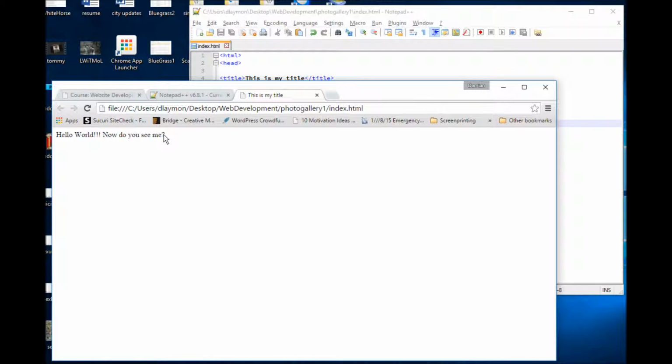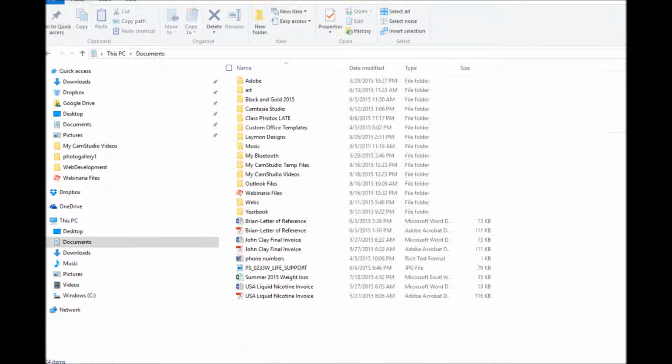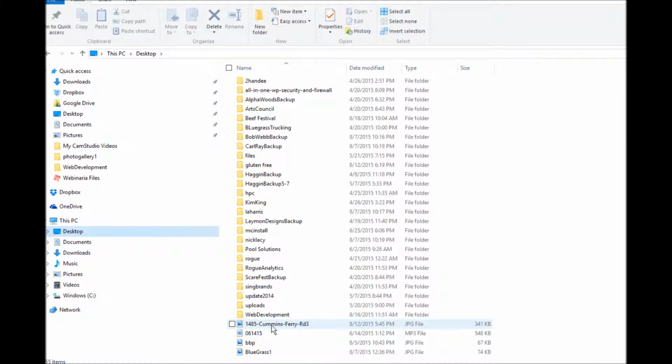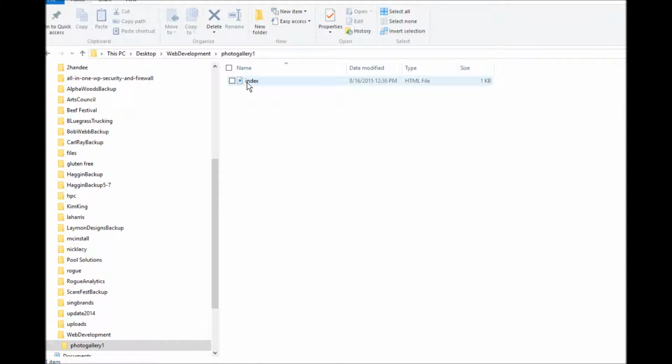I strongly recommend that when you are starting your study of web development, as we're doing right now, that once you save it, you open it up with your web browser. So I'm going to go into the folder, find it, and then open with your web browser, which I recommend Chrome. So if I were to come into Documents and go to, oh wait, it's on my desktop. Desktop, Web Development, and go in my photo gallery, I'm going to see the page here.